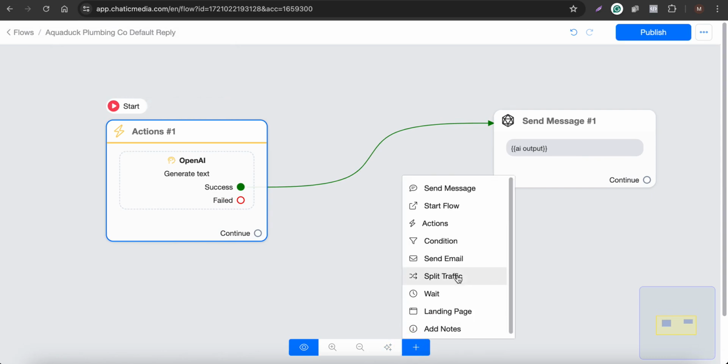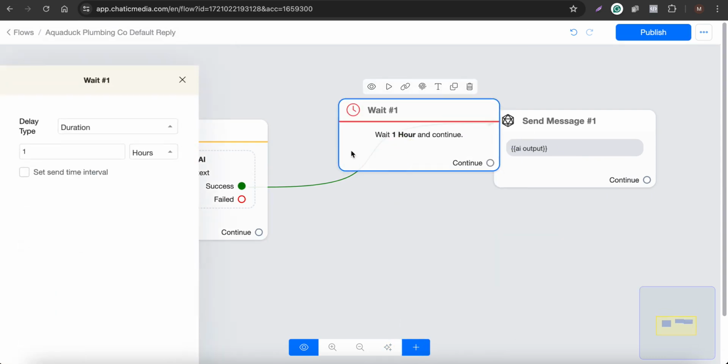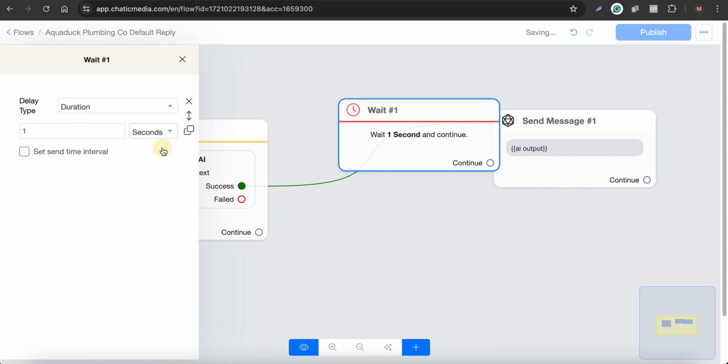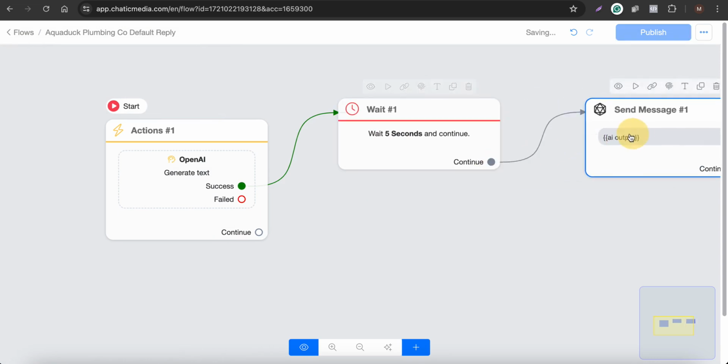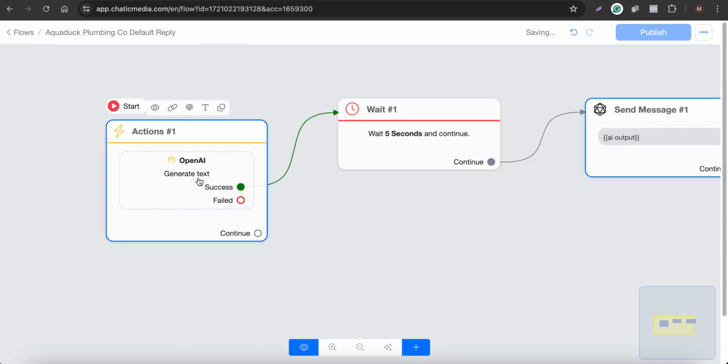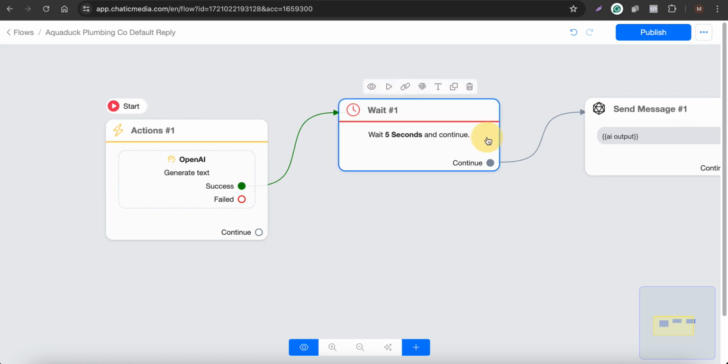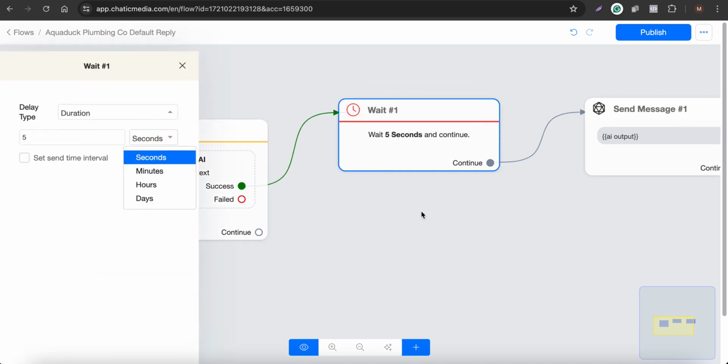So let me add some sort of delays as well. So here wait, and here seconds, let's add 5 seconds delay. So the responses won't be sent immediately to the customer. Let's say a customer asks what is your address, it delays 5 seconds and then only it will send the response. So likewise you can actually add your own delays as you like right here.